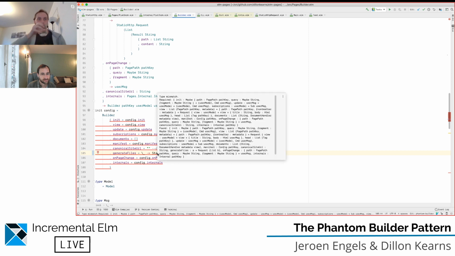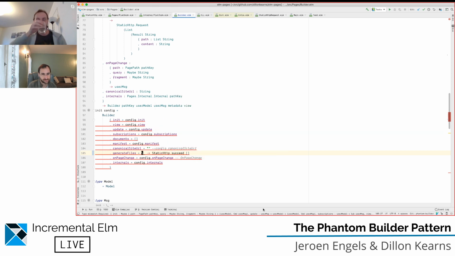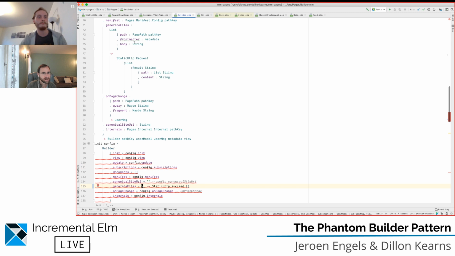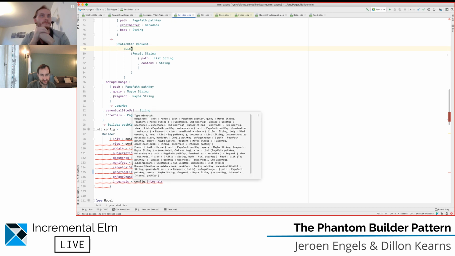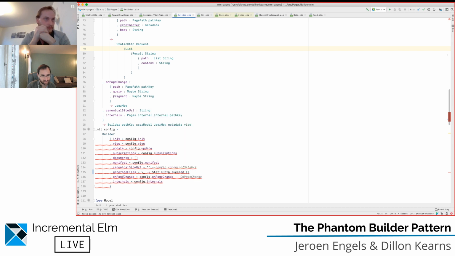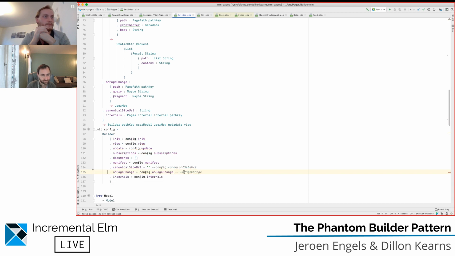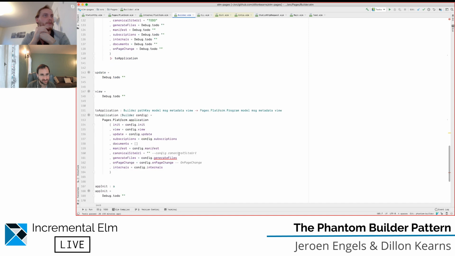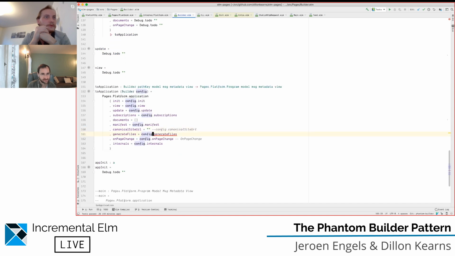Let's see. It takes a list of these things, and it returns static HTTP request, the list of something. So what's it unhappy about? Extra fields generate. Oh, I did that in the wrong spot. That's actually not where it's unhappy. It's unhappy here. Okay, so that's happy there.